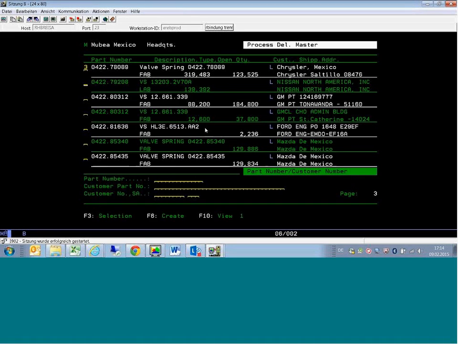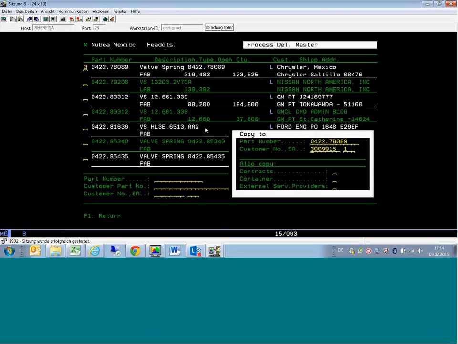That means if I select it with the 3 and I hit the enter key, then you can say I would like to copy this contract for this, but with a different customer number, or for this customer number for shipping point 2, or for a different part number, but with this customer and this shipping point, and so on. Yes.